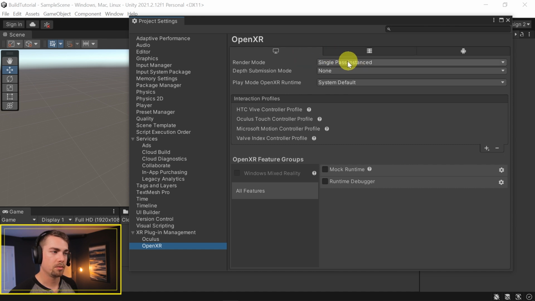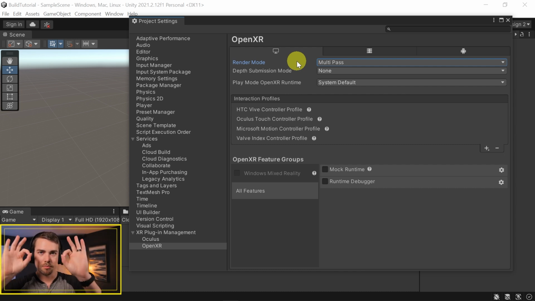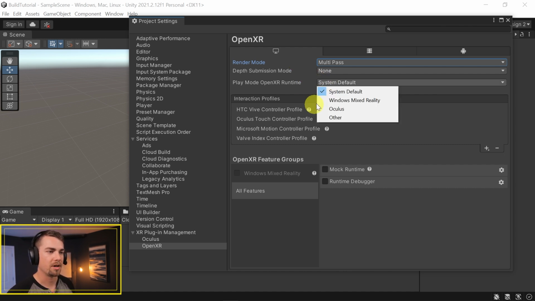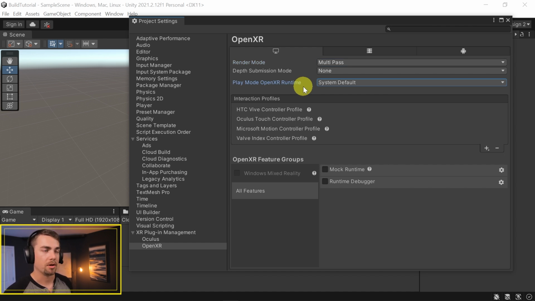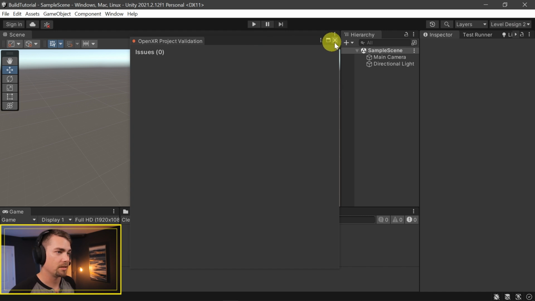And then I usually will swap render mode from single pass instantiated to multipass. It requires more draw calls, but it does render it a little better. It's basically doing one draw call for each eye, or one round of draw calls for each eye. So it requires a little more processing power, but I think it's generally better in the end. And then here you can actually specify what the OpenXR runtime should specifically be on. I usually just go with system default because each user will configure their computer a little bit differently. And there we go. That's all the settings for the PC devices.